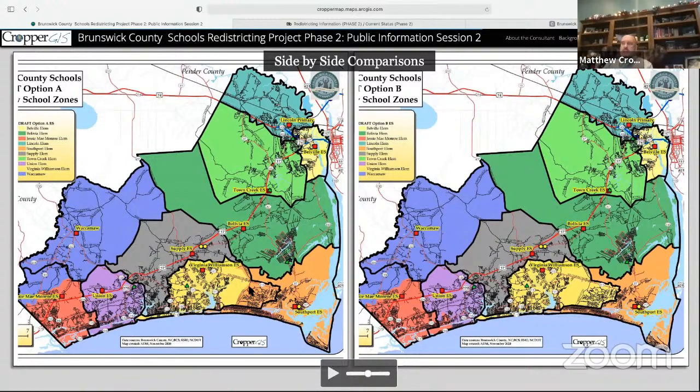What this map does in option A is moves all of the area, all of Middleton and East, to Southport Elementary School. And this is done to align feeder patterns. So what this does is this area right here currently gets split between Oak Grove Middle and South Brunswick Middle School. And so this alignment, moving this to Southport, would keep all the Southport students in here. They would go to Southport, and then they would go to South Brunswick Middle School. And I'll show you that here at Cedar Grove Middle School is the area that's in Virginia Williamson.